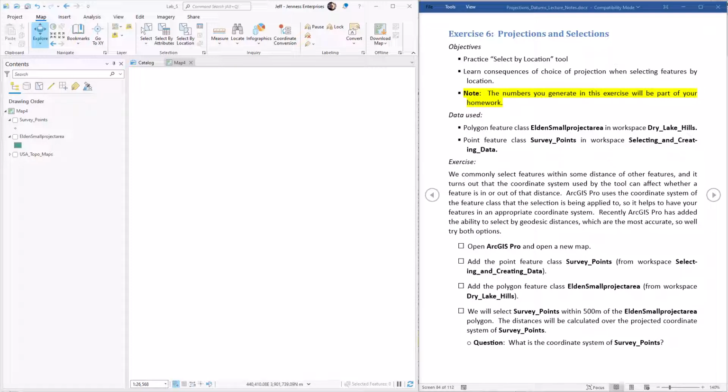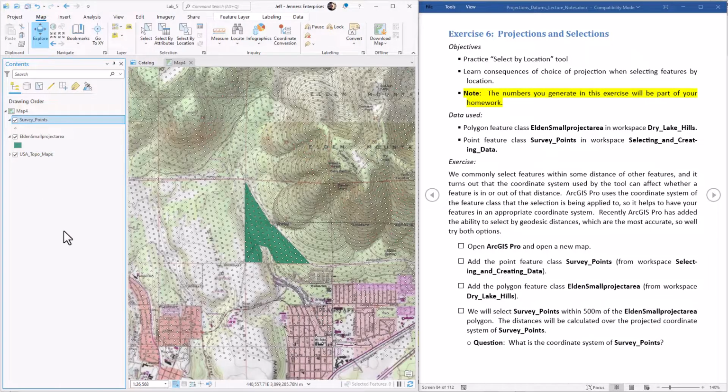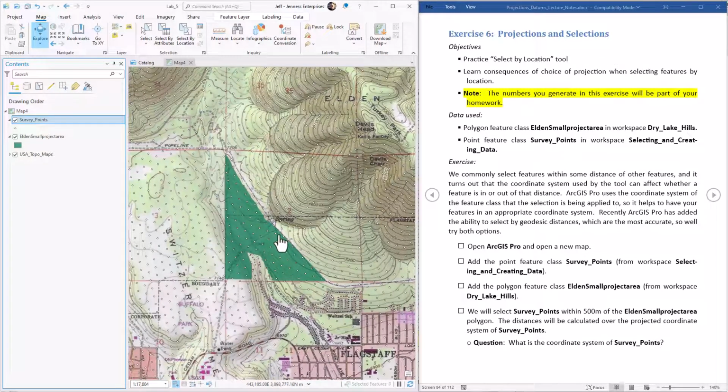All right, so in this exercise we're going to be selecting this feature class, survey points, and we're going to be doing them within a distance of this polygon here, and this is at the base of Mount Eldon, in case you're wondering. So we're going to start by zooming in roughly to this polygon with a little bit of buffer, because we're going to be selecting points within 500 meters of this polygon. And we're going to see what happens when we change the coordinate system of the points.